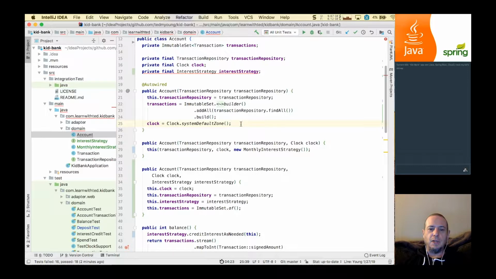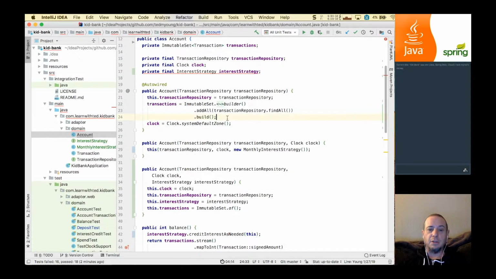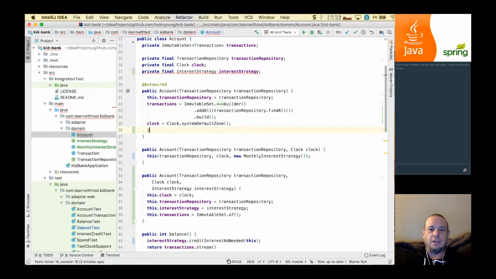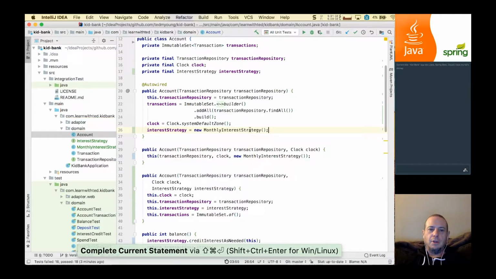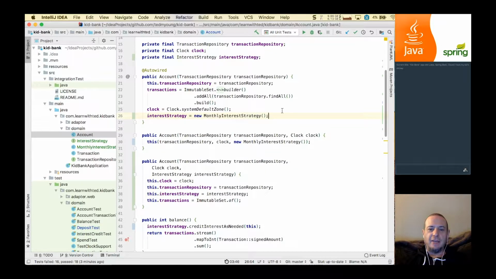So what we want to do is, here we're setting the transactions to pull it in from the repository, which is important for the production version. So now basically we need to get an interest strategy here as well, so we can just directly assign it. Oops. And so maybe I'm not happy with some of the duplication here. I could clean this up, but then I'd have to create yet another constructor, one that takes the repository, the clock, this interest strategy, and the list of transactions.